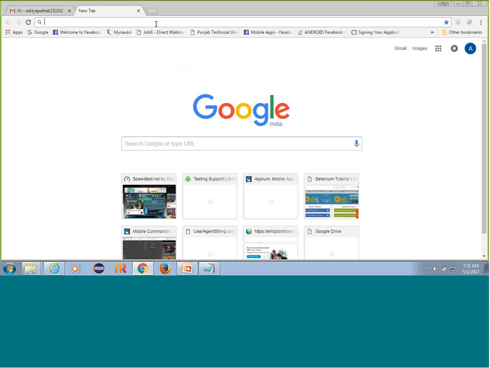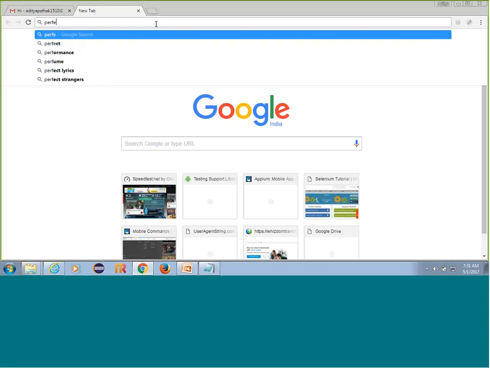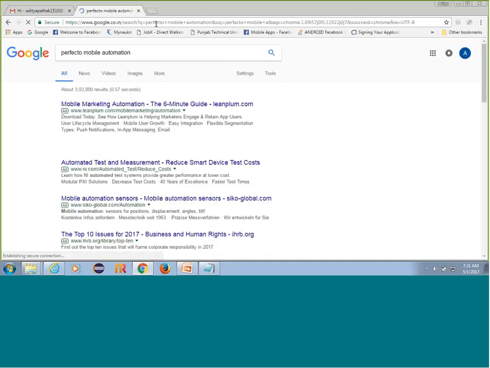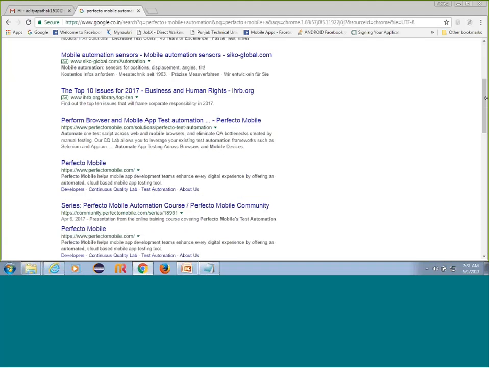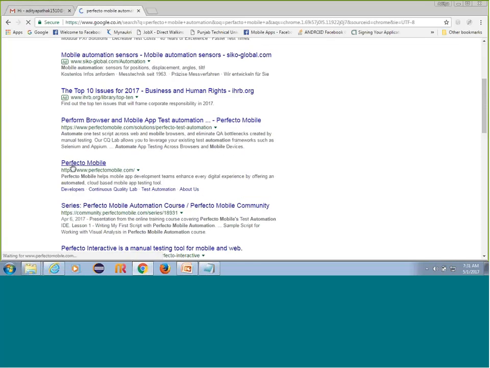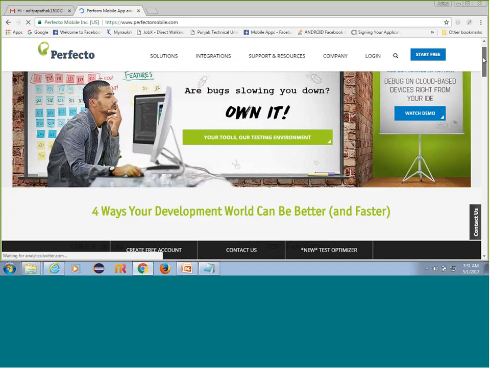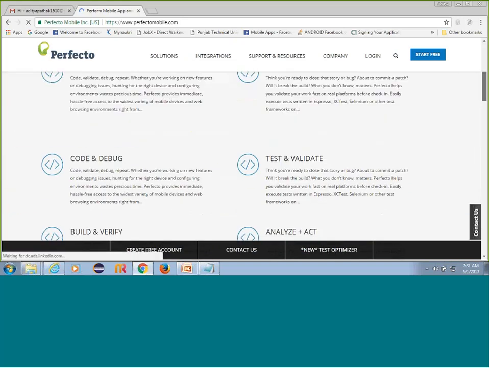Just go to Google and type Perfecto mobile automation. Fine. And let's go to this Perfecto mobile. Okay. And let me go to this compare test.